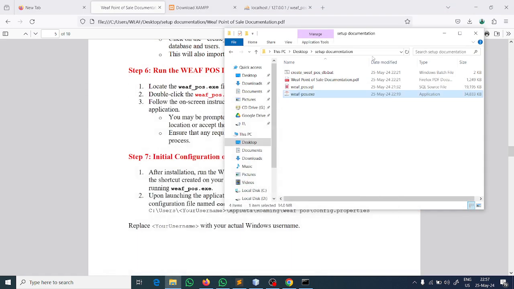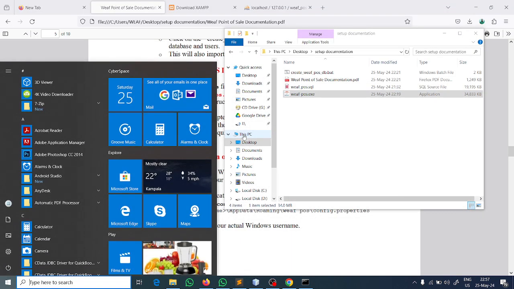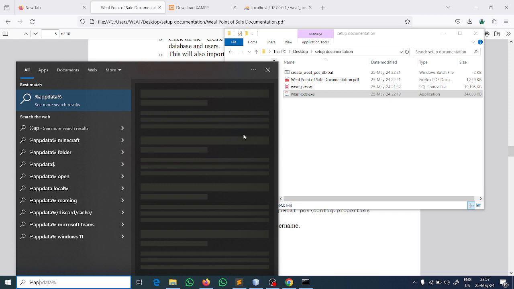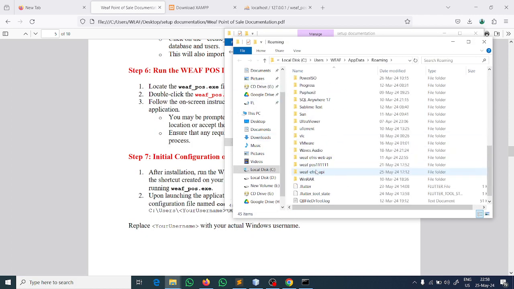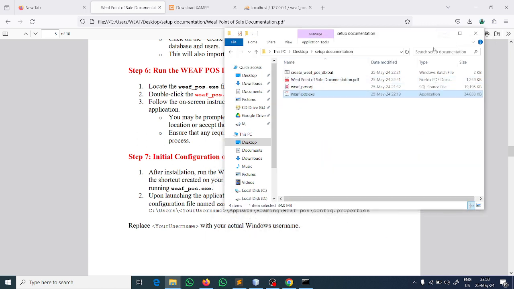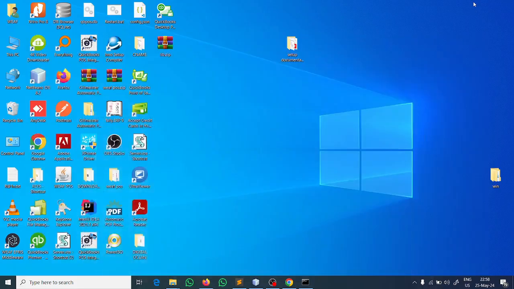Sorry for that. Earlier on you saw me searching for percentage app data, for the app data folder, and I came here, come to with posts, and I renamed it such that we see what happens. Now I'm going to launch our application, which is this. I'm going to double click on it.